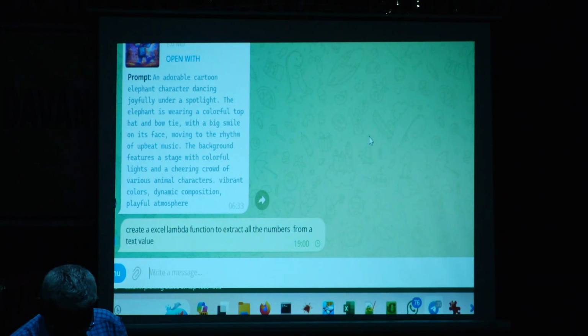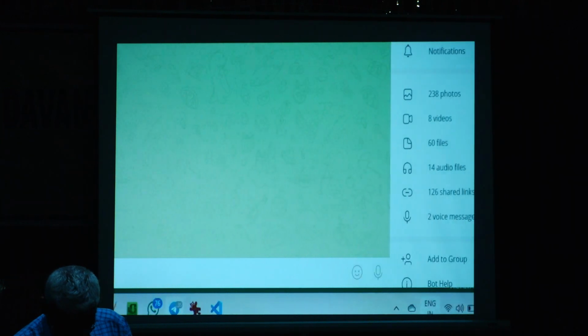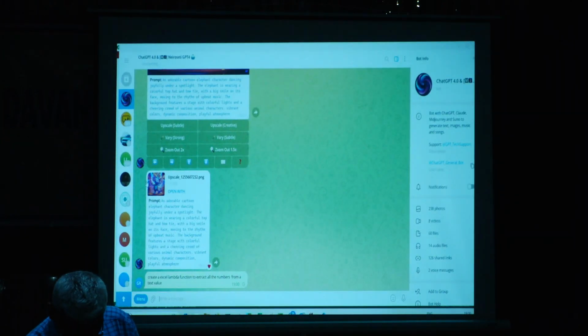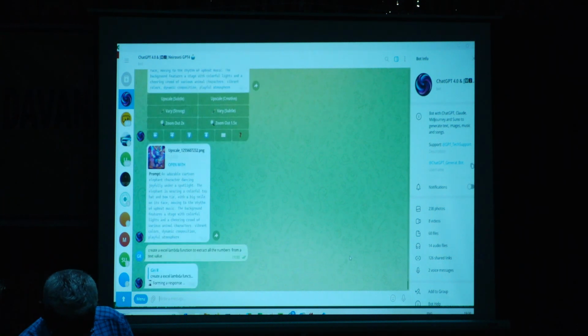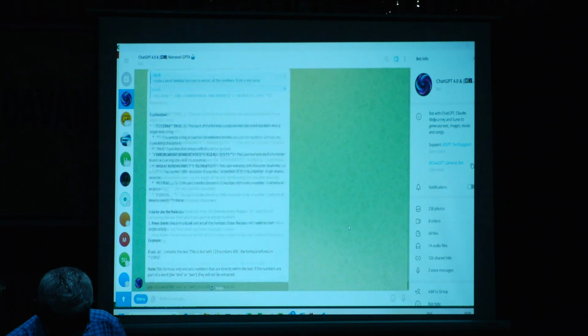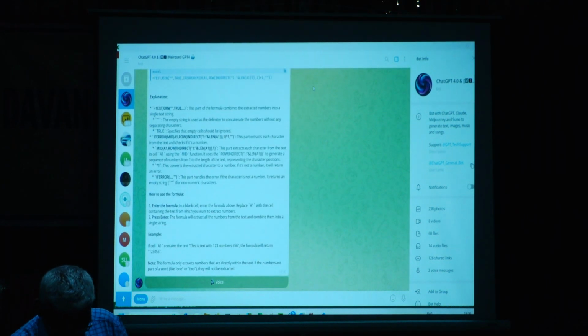I think I have connected to the internet. Yes, it is forming a response. Did it come? Can you see that, sir? So it created equal to TEXTJOIN, double quotes, TRUE, IFERROR of MID of, like that. You can copy the function and make use of it.